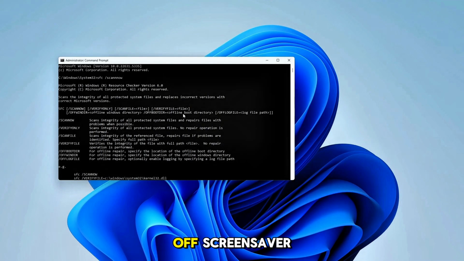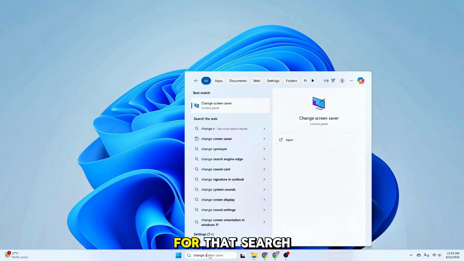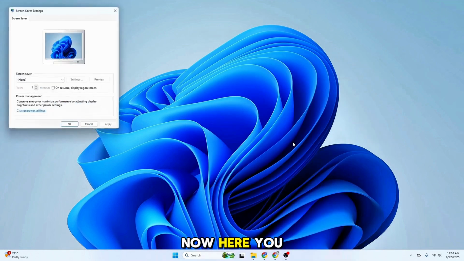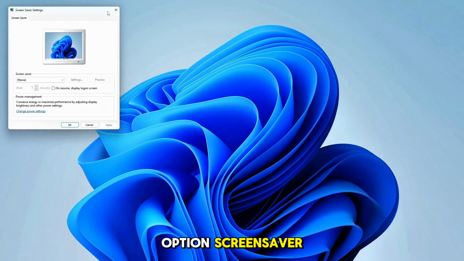Next up, turn off screensaver. For that, search for change screensaver. After the option appears, click on it. Now here you're gonna find this option, screensaver. Click on the drop down and set it to none.